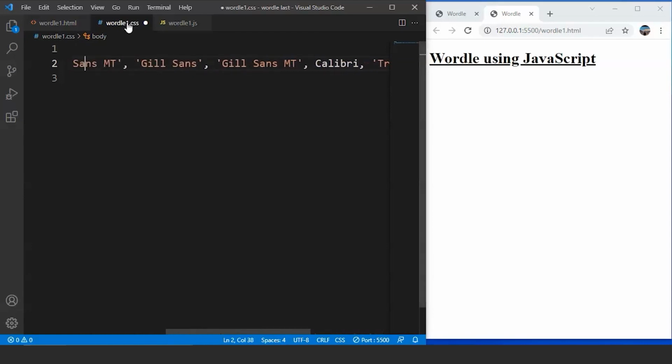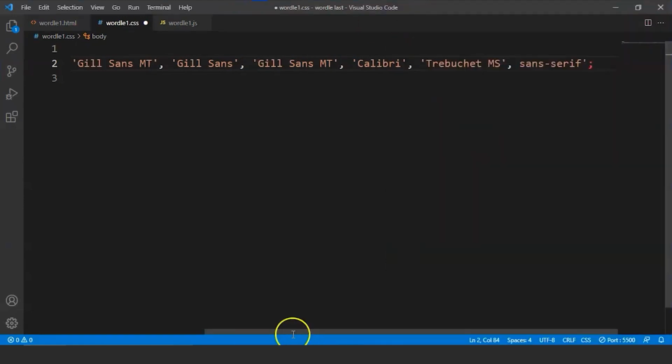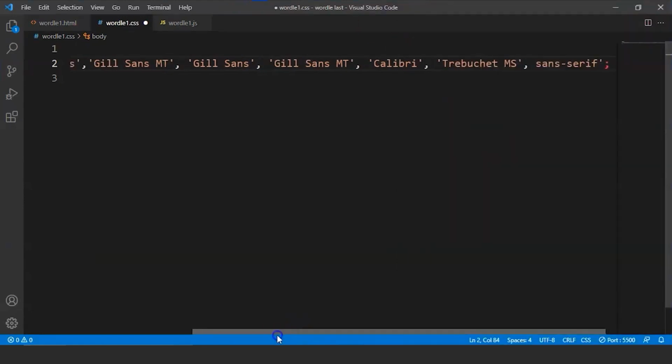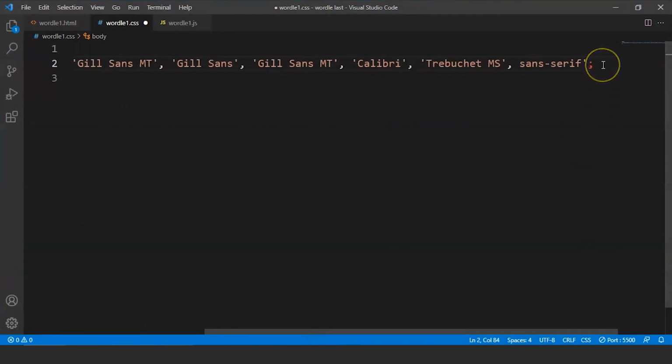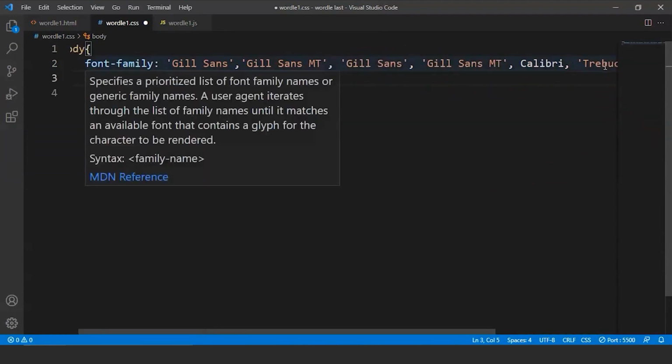and it's showing some error over here. So what we have to do is put this inside single inverted commas as well. Now let's zoom out the VS Code, and here you can see something is wrong over here. The wrong thing is we have to put this sans serif inside single inverted commas and Calibri like this. So we are done with the font family.